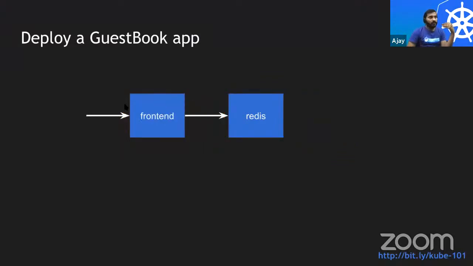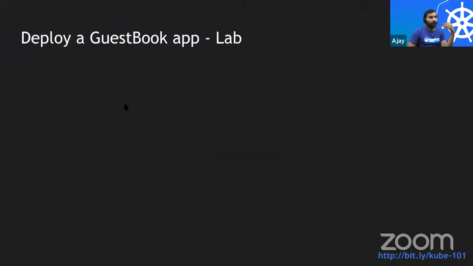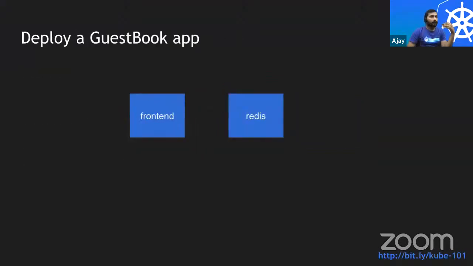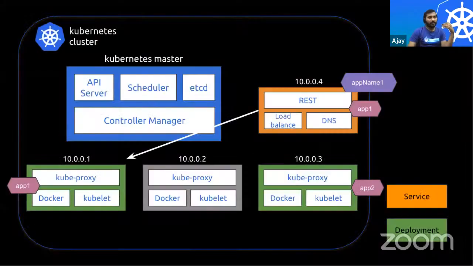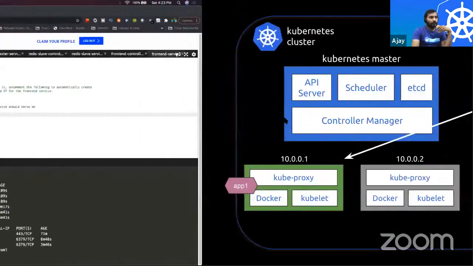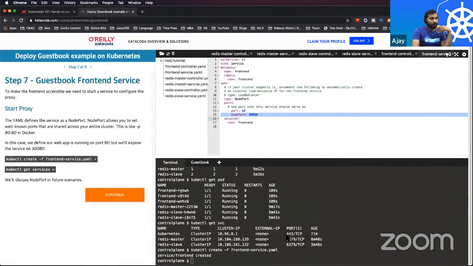If I overlay this with the architecture diagram here, my application will be running on port number 80. My service will be communicating with port 80, but when I am exposing it to the external world, or exposing it to the internal applications using the cluster IP, I will use the port number 30080. And that's what we are doing here. Okay, so it got created.